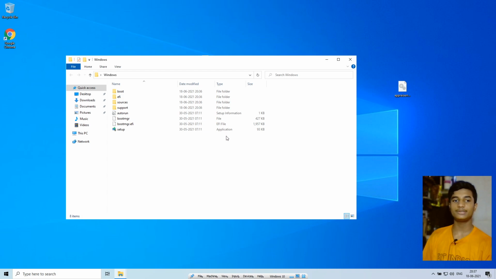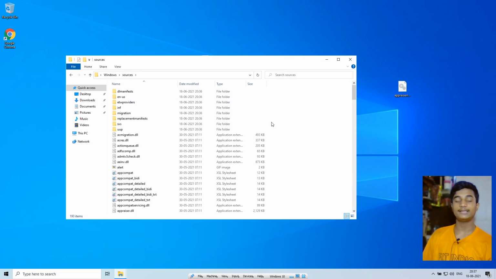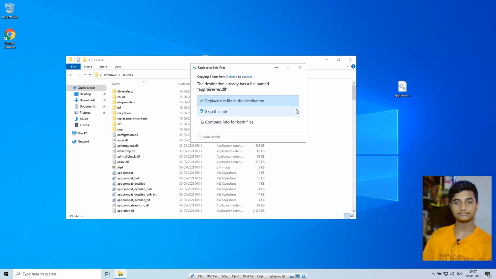Now after pasting all the Windows 11 files to this folder, you have to download this DLL file from the given link in the description. After downloading this DLL file, right click on it, select copy and then go to the sources folder. Then paste this DLL file here, and select replace the file in the destination.